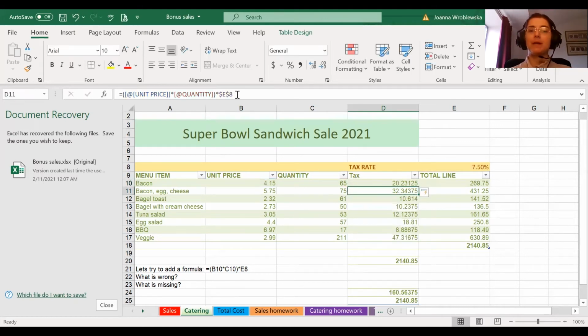And there we go. Excel immediately understands, hey, I would like these values to be flexible, but please lock the value from cell E8. I want this value constant. And this is exactly what is called absolute cell reference, that we are creating a formula and one part of our formula is constant, is locked.